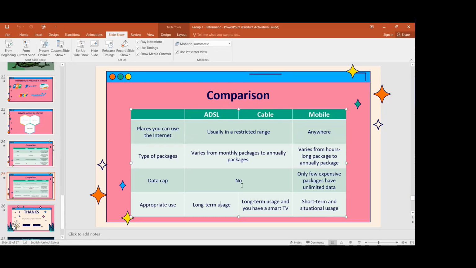If you want to use it for long term and you don't have a smart TV, you should go for the ADSL. If you have a smart TV, then the cable method is suitable, and the mobile method is for short term and situational usage. How about for students? They don't have much money. Which one is better for students? For students, I think they should use mobile methods, as ADSL and cable require some other device like a computer or a TV.